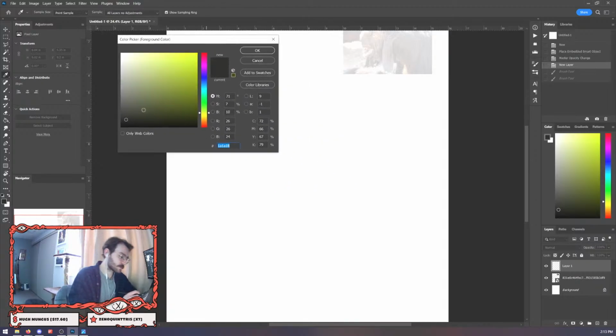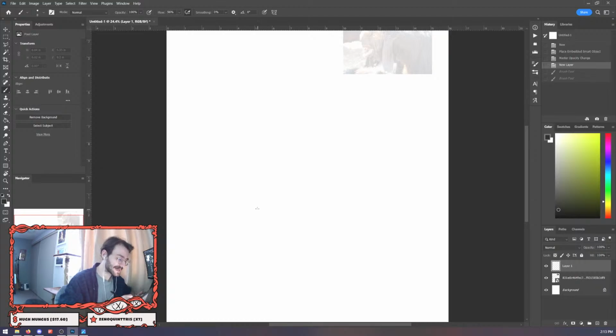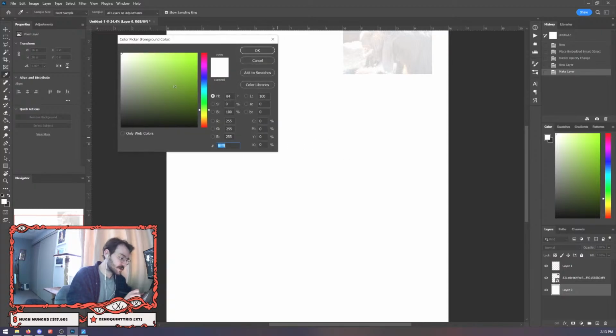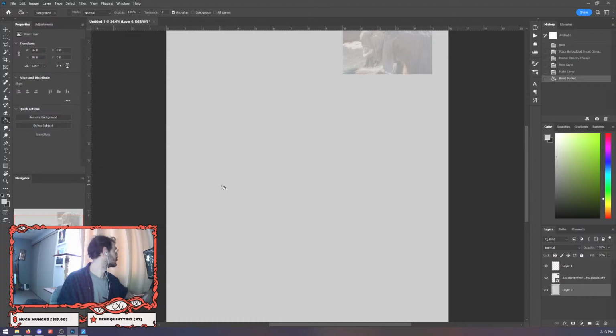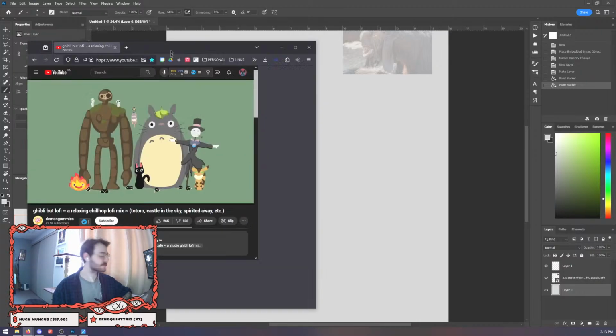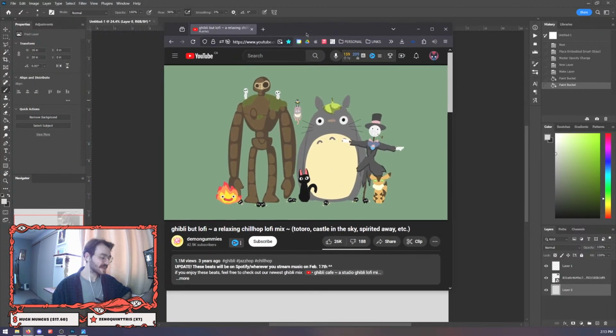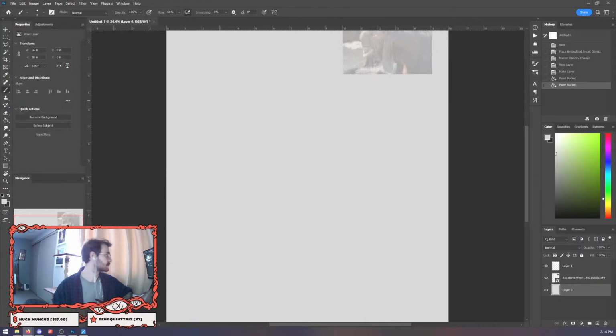Color picker over here. Make sure we're not on complete black, so we're not blinding everyone. I think it's probably a good idea to throw on a neutral gray. Also, if you have any music requests or something along those lines, feel free to request. I do like showing what I'm listening to, because I like giving credit where possible. This is what we're listening to right now. Ghibli but lo-fi. Demon Gummies. It does say it's safe for streaming, so hopefully I don't get my entire livelihood taken away from me here.